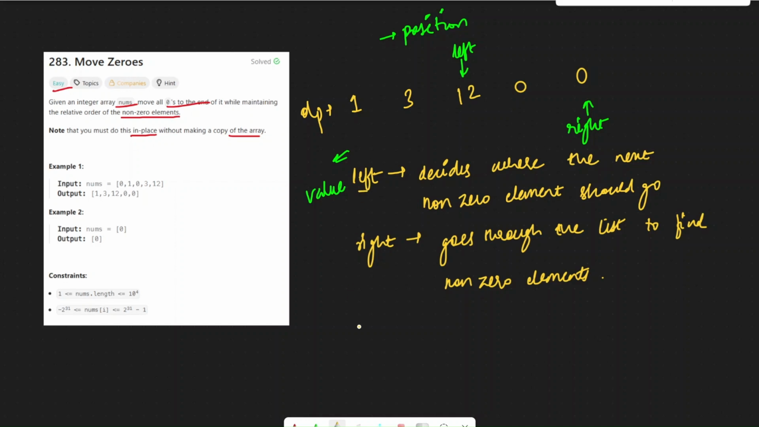Remember that we are using the two pointer method. And in these two pointers, our left is storing the location that we need to swap with and right is storing the element that we need to swap. Let's understand this using code.